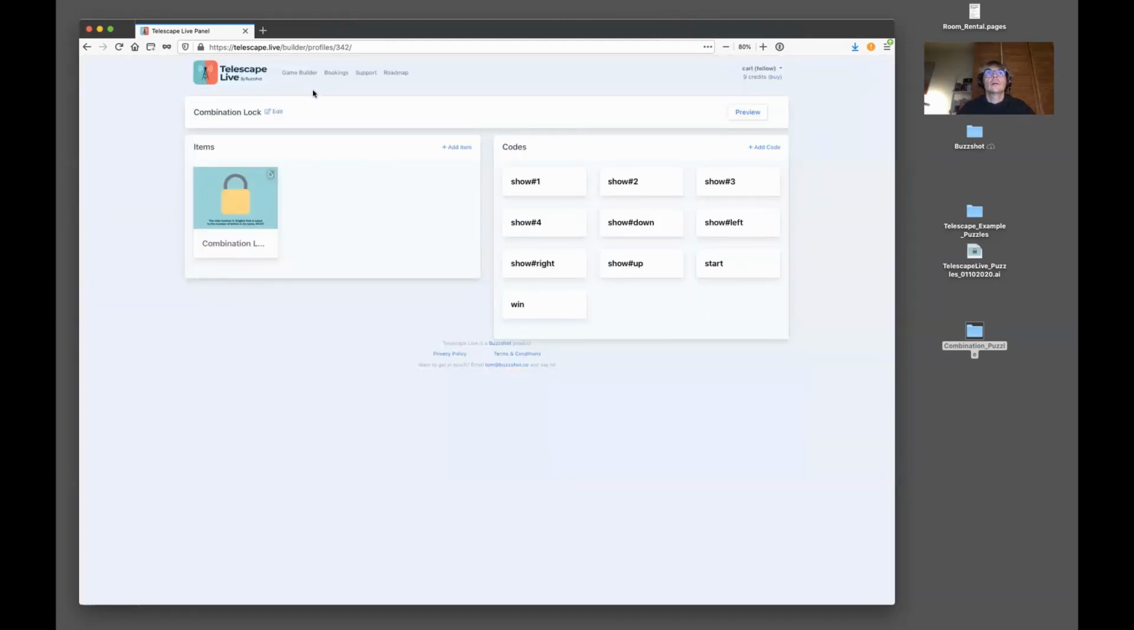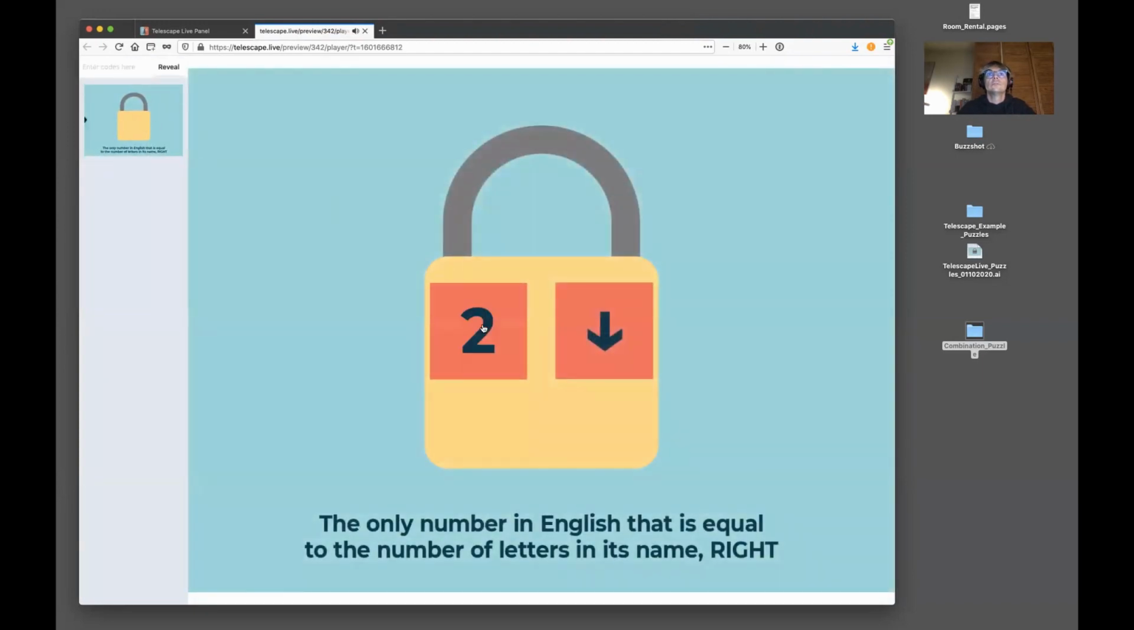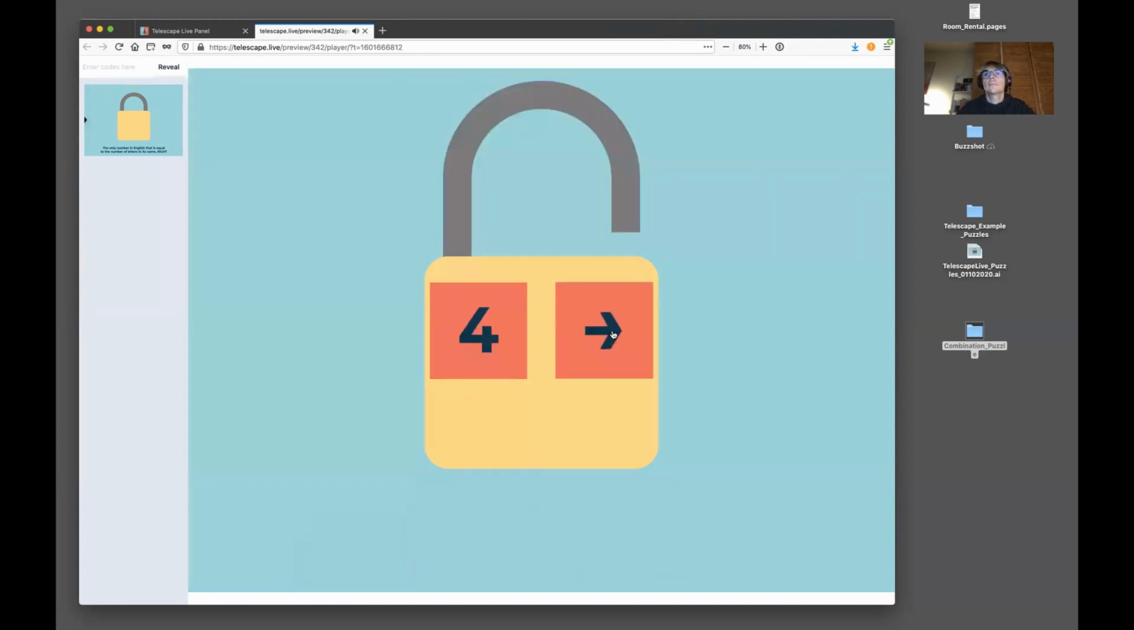Now when I go to preview, and I go to start, load my puzzle, I can cycle through my numbers, I can cycle through my arrows, but I know the answer is 4 right, and the puzzle unlocks. And then you can trigger a code, or you can go through to your next puzzle, or however you want to do it, but that's the mechanics.